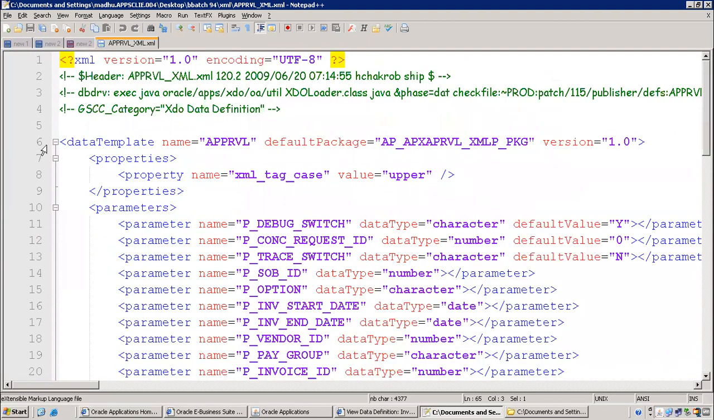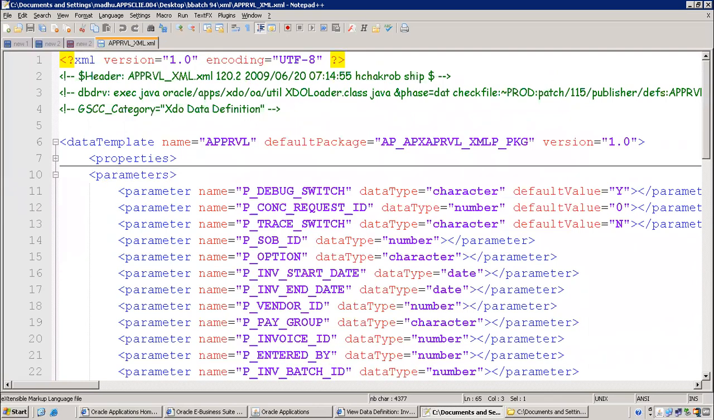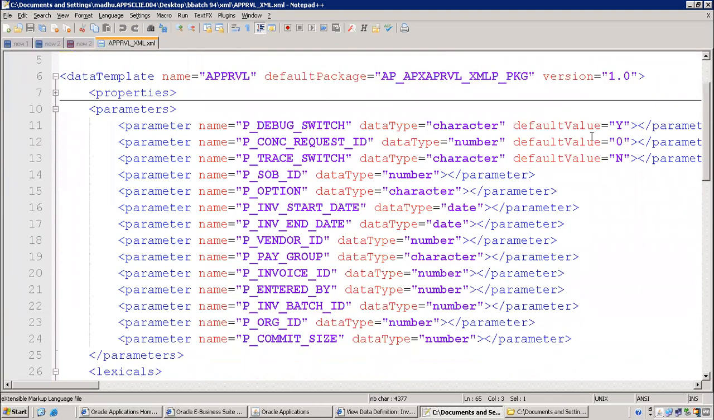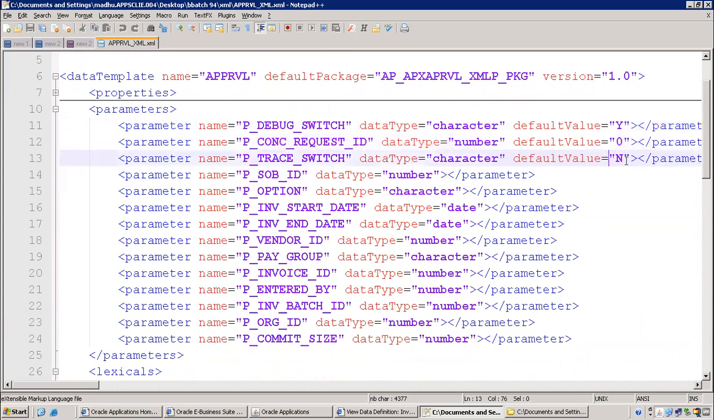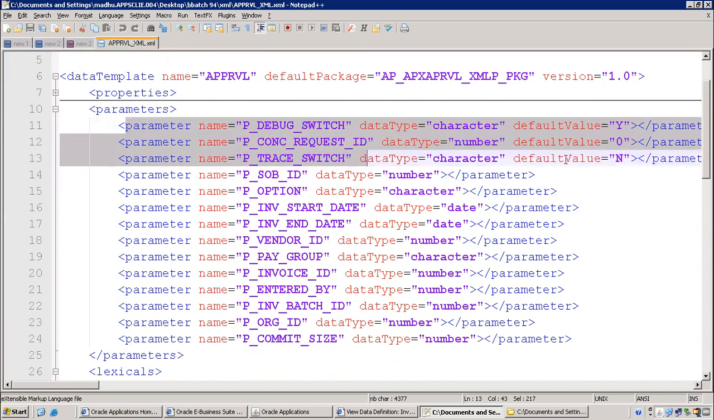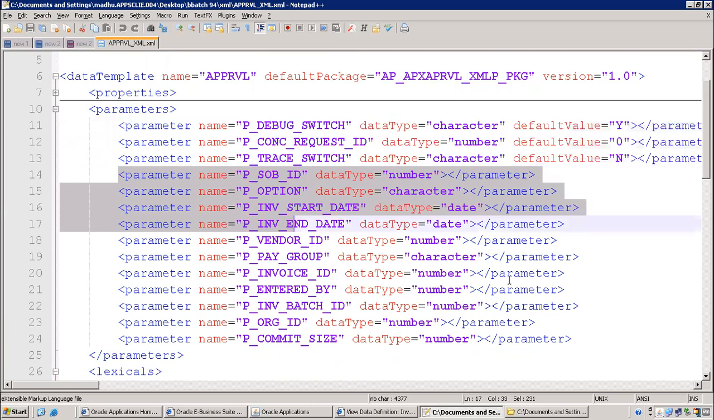Now you can go to the data template section, properties, and then parameters. Some values will be passed as default. Debug switch by default takes Y, and concurrent request ID by default takes 0. These are optional parameters. If you want to give them manually, you can. If you don't, it takes the defaults: N, 0, Y. These are optional parameters, and these are mandatory parameters.